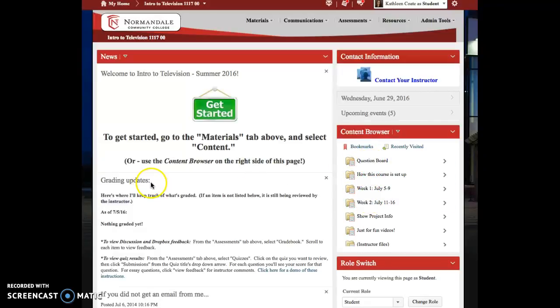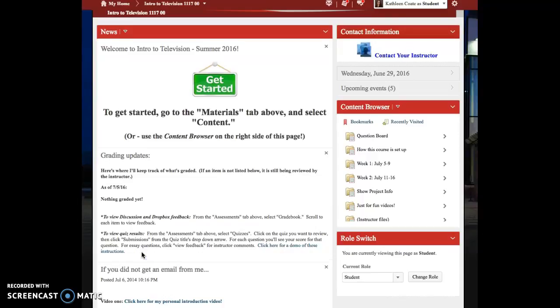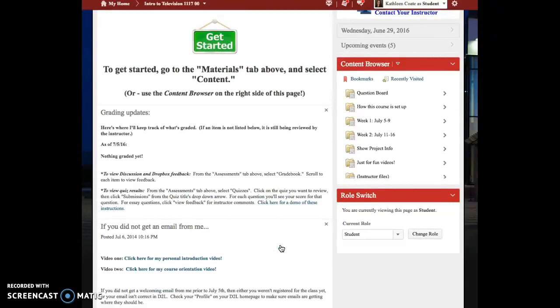The other thing on the home page is this grading updates section. Anytime a group of assignments is graded, I will list it here so you're not having to go back and forth to the gradebook. You might also be getting notifications in your email when you have something graded. Here's some instructions on how to read your feedback. You'll definitely want to be doing that so that you can improve for the following assignments. Viewing your quiz results is something you're going to want to do as you prepare for the assignments and also as you prepare to take multiple attempts of the quizzes. There's a quick little demo right here on how to do that if you're not familiar.